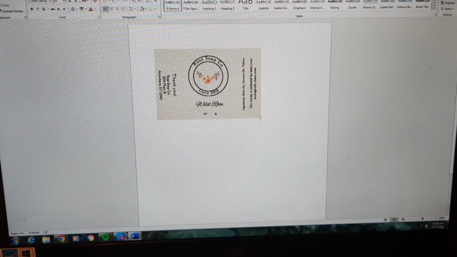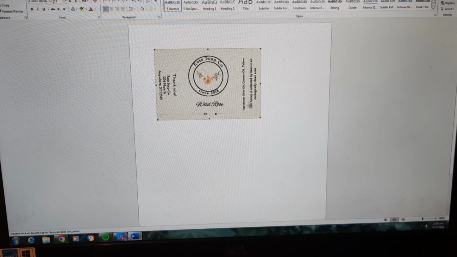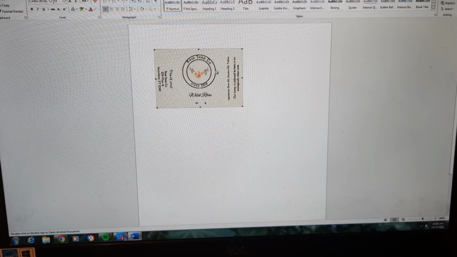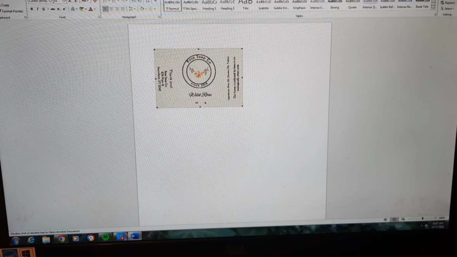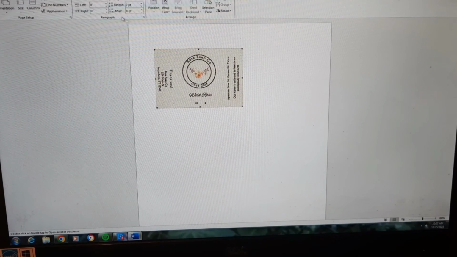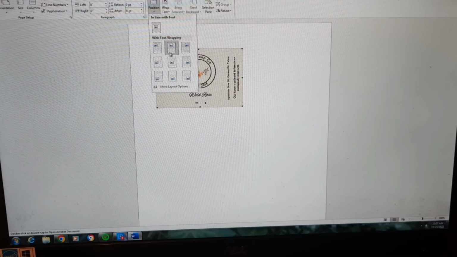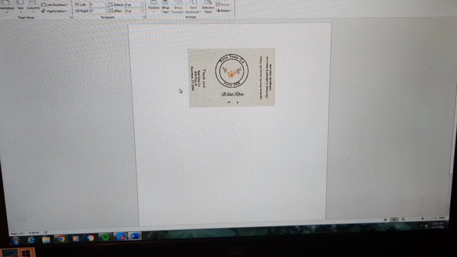And to do that, I do this. If I can get this to... I have mine right around 2.5. And then I'm going to want to go to design, or no, layout. I want to position this. I'm going to position it like that, like so. More layout options. And it's going to put it over there.